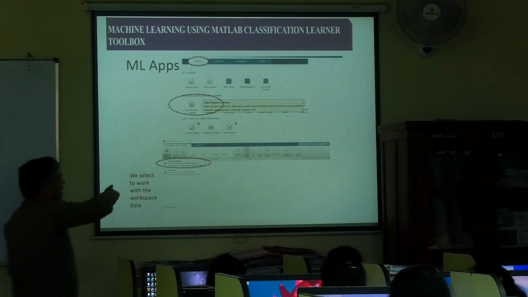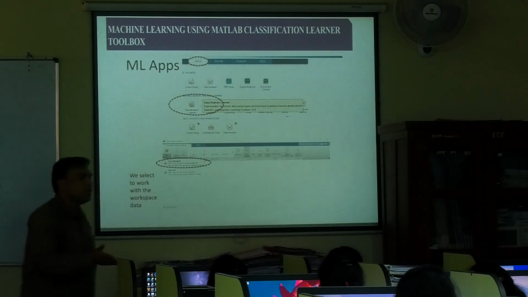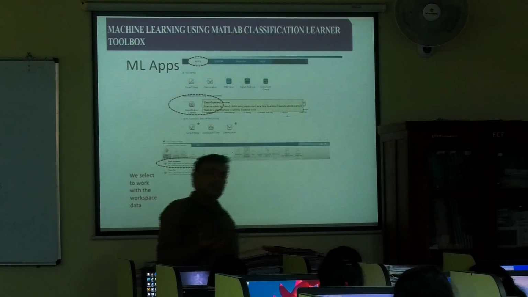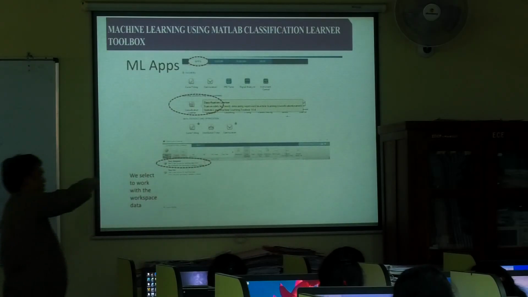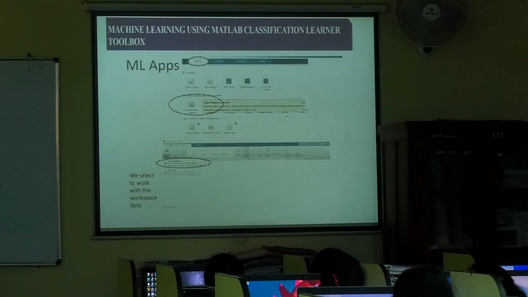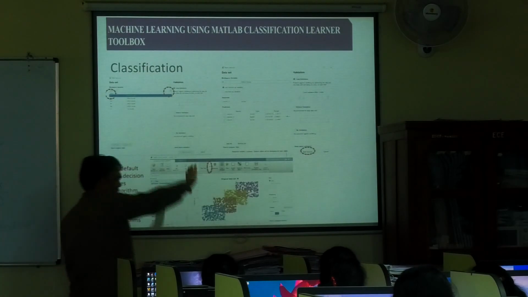This is the machine learning app. Various classifiers will be available. You can use SVM, you can use a deep neural network, you can use a neural network. So many classifiers will be there. Select data and develop the model, then classification.